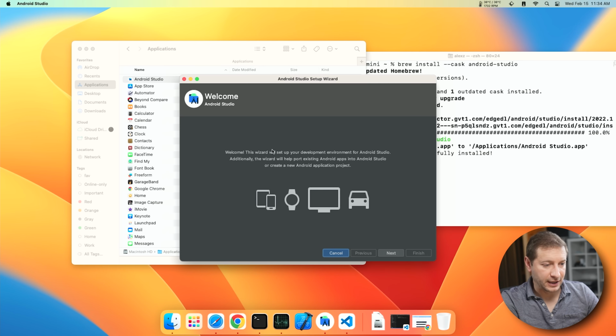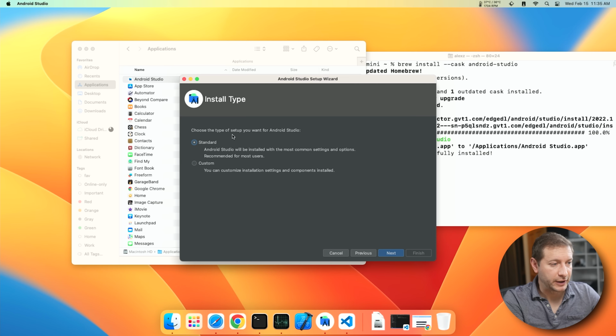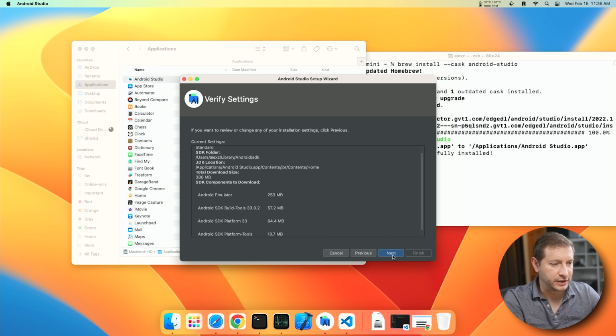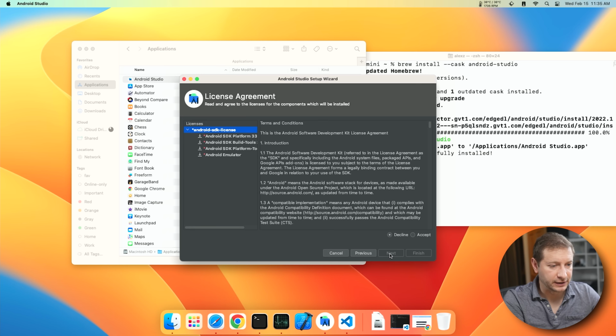Here we are at the Android Studio welcome screen, and you can hit next to set up Android Studio. What type of setup do you want to use? You can configure this how you like. I'm just going to take the defaults right now and keep hitting next until we're done.